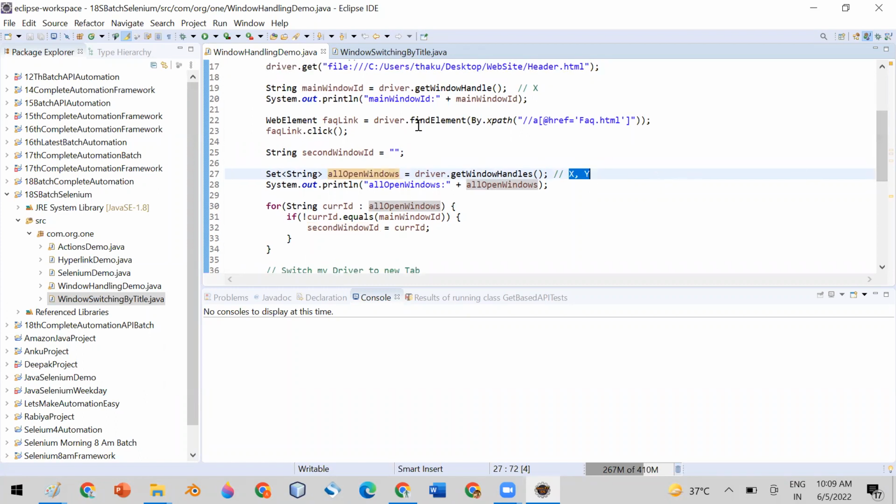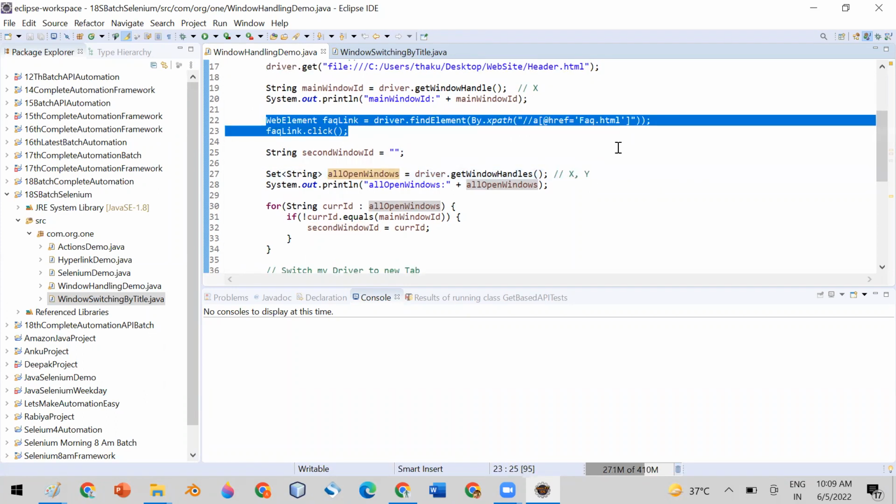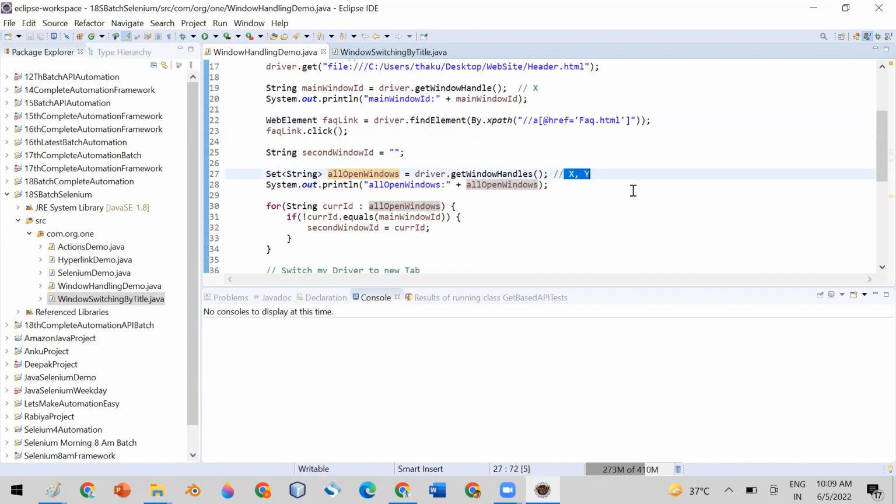So suppose, take the example, because I've clicked on the FAQ link, we know that two windows are open. So at runtime, when this code runs, it will return two IDs, right? One ID, X, is the ID of the main window. And here you will have two IDs, the main window ID as well as the second window ID.